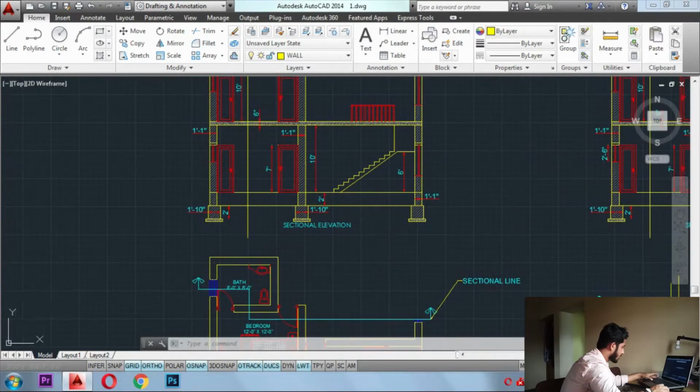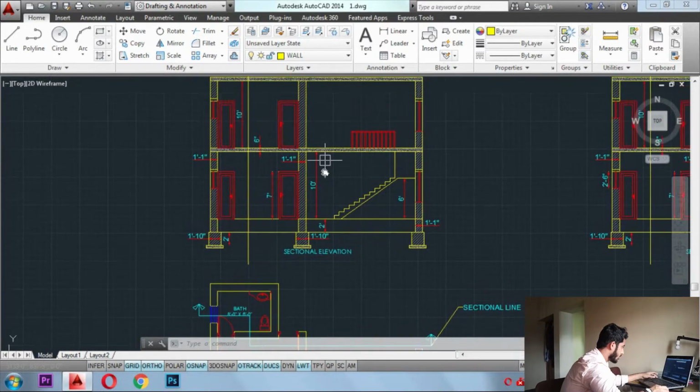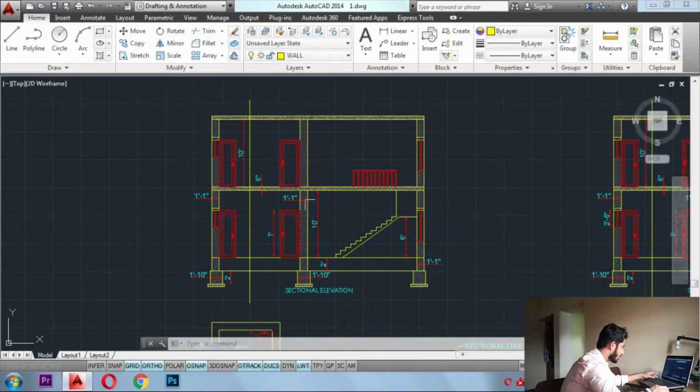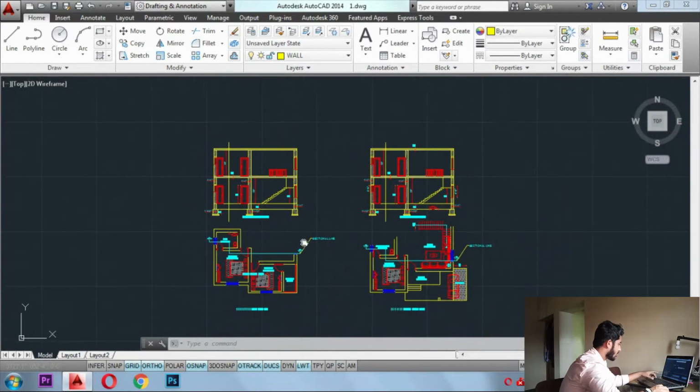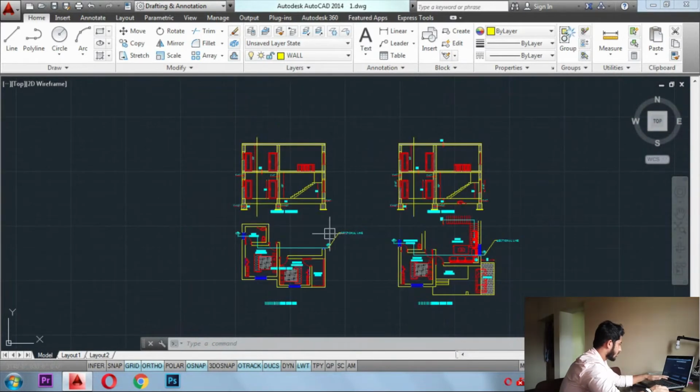Then coming to the first floor, we can see the railings on top. And in the same way, the section is cut on the top floor also. We have similarities, so this is it.